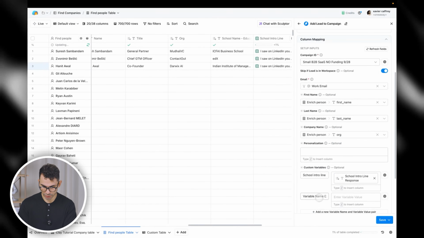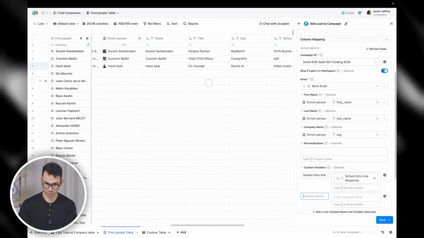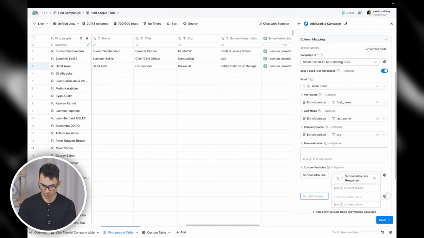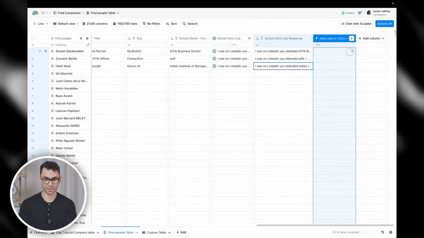slash is for you to mention or pull any of the data from the columns that you have, and it's this one. And then if I click another one, I can select, what's another one that we used? Did we use another one? Well, actually, that's the only one I want to use right now. So I'm gonna click on delete and save and don't run. And now if I click on run, it's going to add the lead to the campaign with the information.